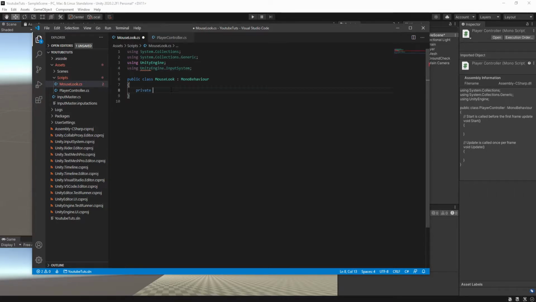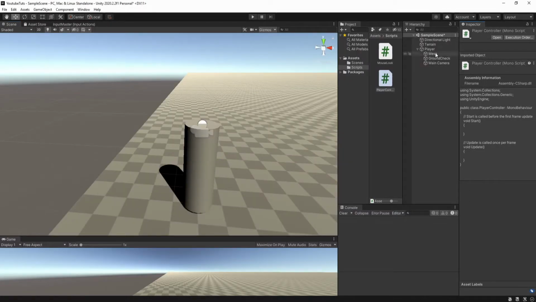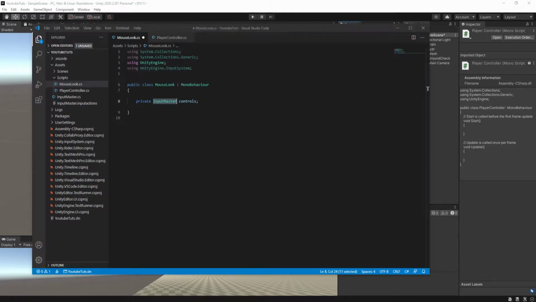And we're going to want to create a private InputMaster controls. So this is accessing the input master, or it's getting the input master script, where it is here, and it's giving us access to those controls. And I will demonstrate that in a second.